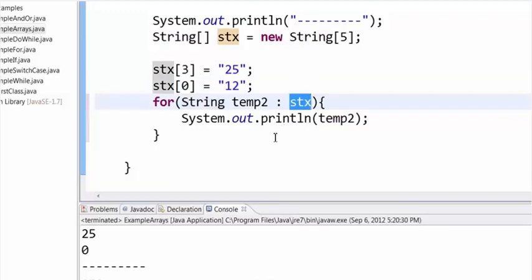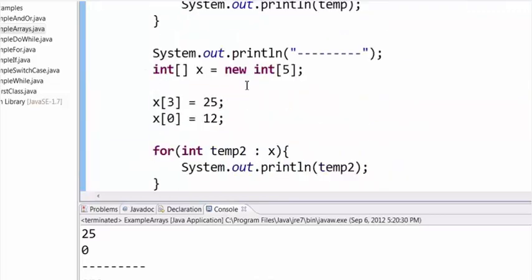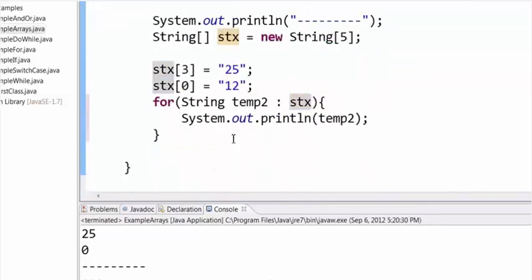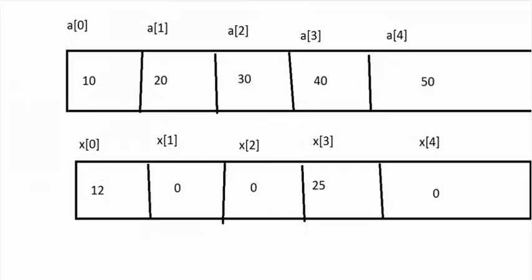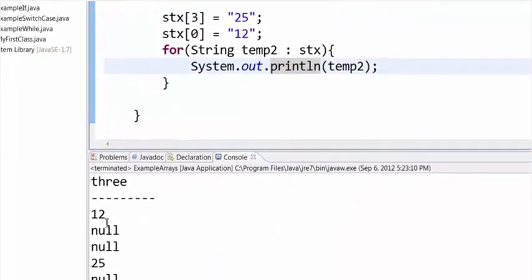Now the one big difference between declaring a string array and declaring an integer array is, I told you if you declare an integer array, by default all the values will be 0 and then you can assign numbers. But for string array, the default is null values. So here instead of zeros, you're going to have null values. And when you save and run this, you can see that 12, null, null, 25 and null are being printed.